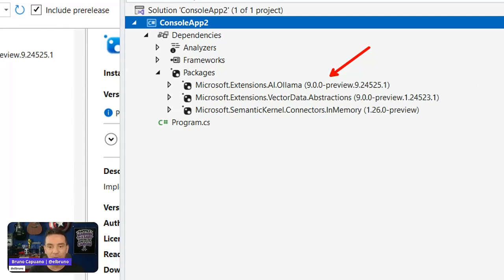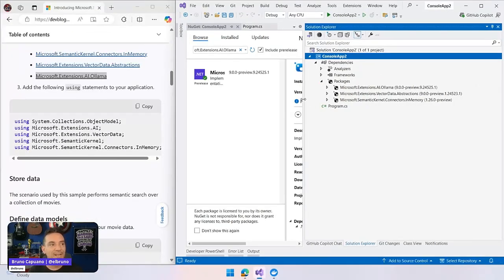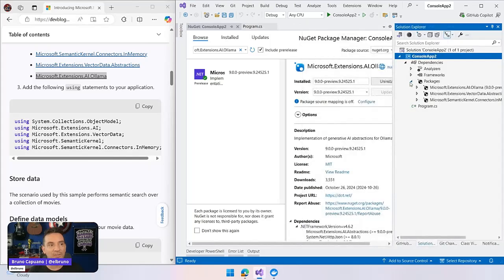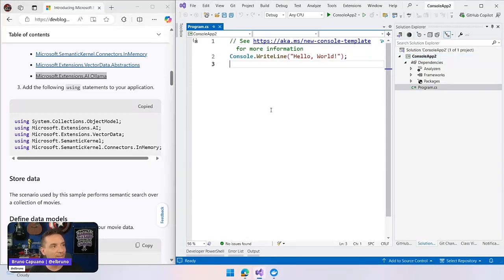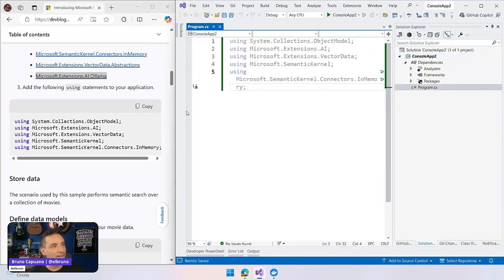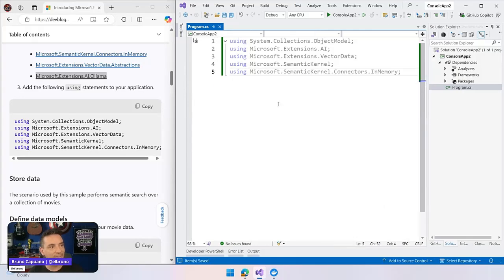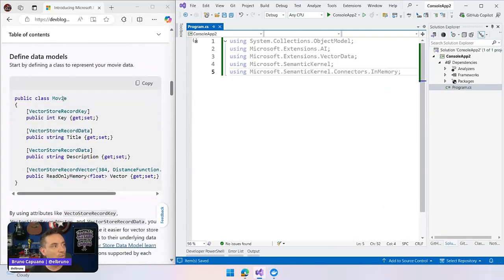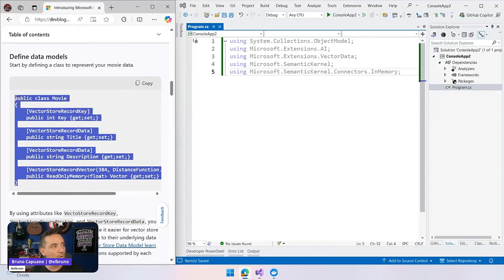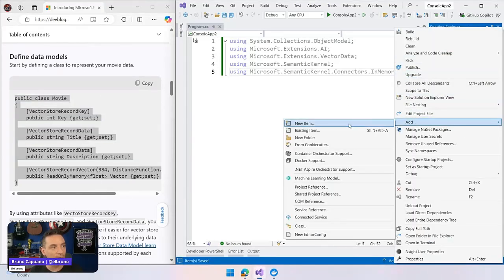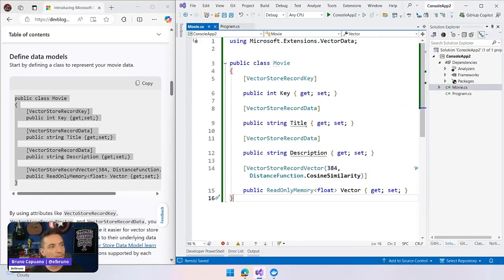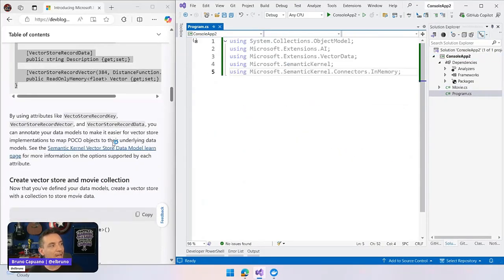And Semantic Kernel Connectors InMemory, you probably saw a couple of videos of me in the past using this for doing RAG. So first step done, we have this. Let's follow here. Let's add a couple of usings. I like it, make this a little bigger. And we need to define a data class, Movie. I am going to create a new file here, it's going to be easier. There it is. We have everything, so let's move forward.